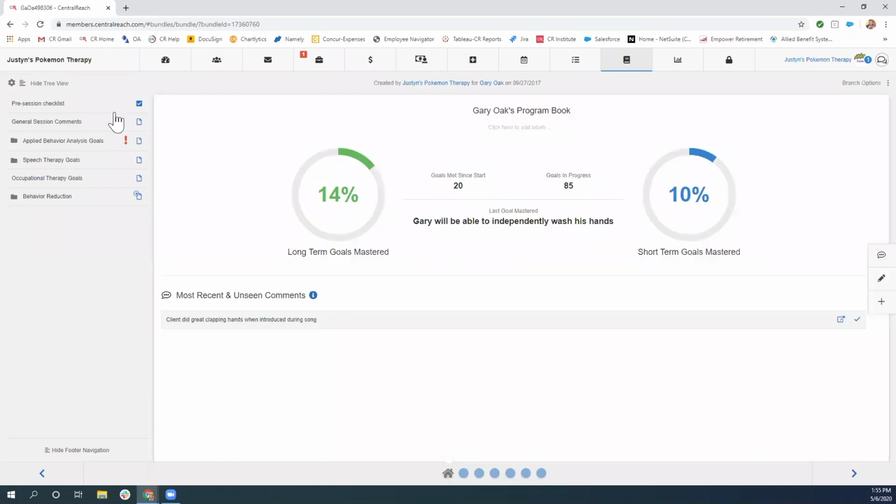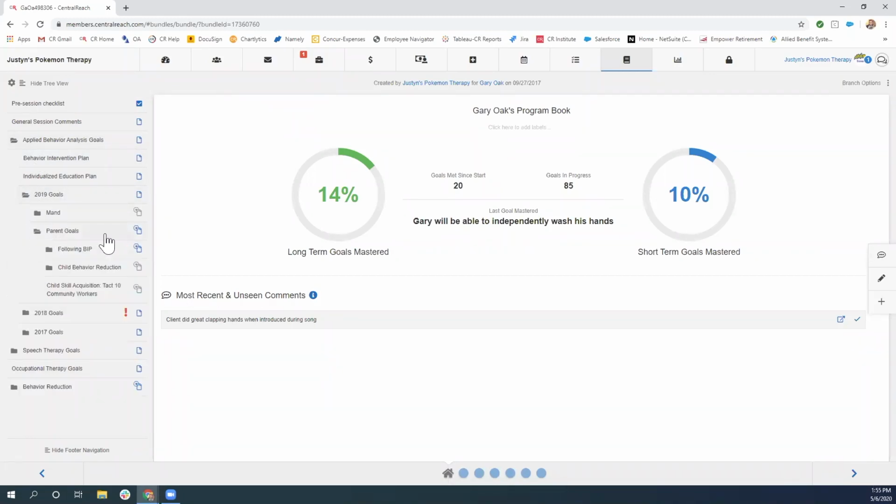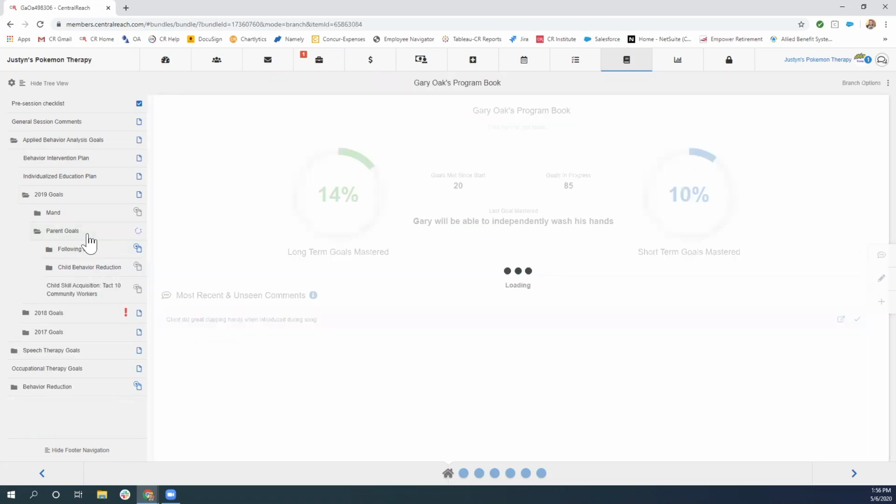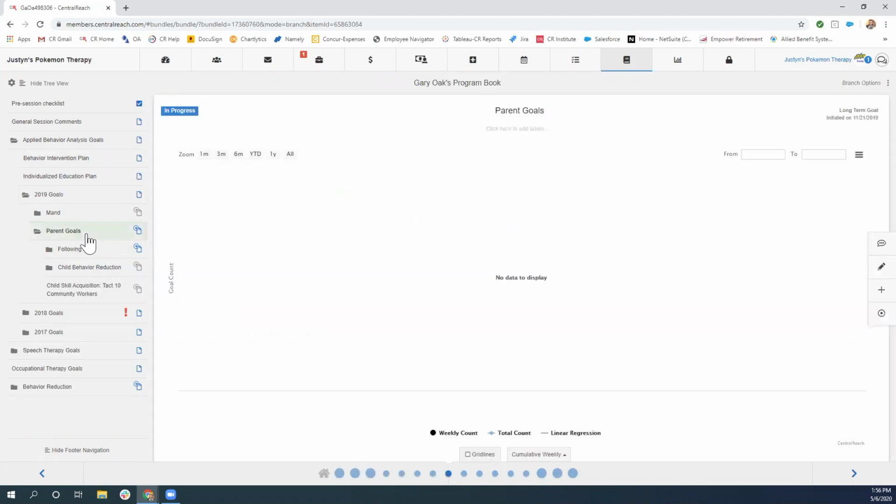And then what you'll see is this is just my general structure of my program book. I'm going to find my parent goals. So I'm going to go under ABA goals, go to 2019 goals, and I have my own branch here for parent goals. Okay, you'll see that I already have some set up. I'm going to pull them over just so that you can see what that looks like, pulling goals over from the library. So if I want to add goals to my parent goals branch, I'm going to click on it.